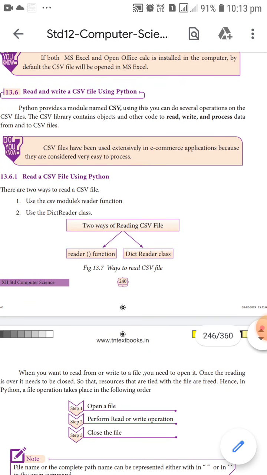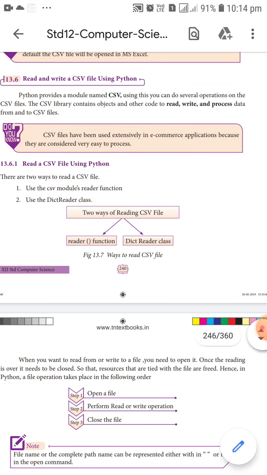There are two ways you can read a CSV file. First, use the csv module's reader function. Another, use the DictReader class. So the two ways of reading a CSV file are the reader function and the DictReader class.